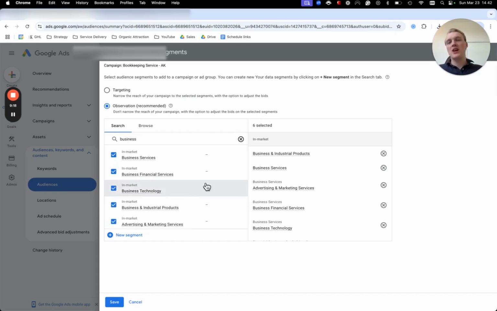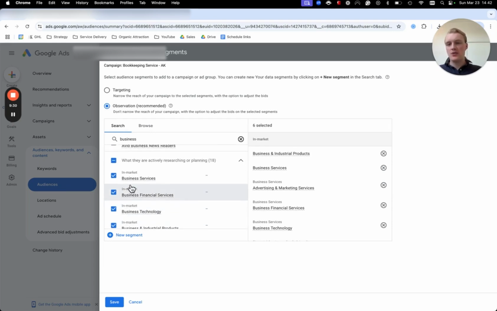And by using these audiences over here, you are telling Google to start bidding more on the clicks from people that have made searches and shown interest and are in the market for business services and for business loans. And of course, only people that have a real business are actually going to see those ads.